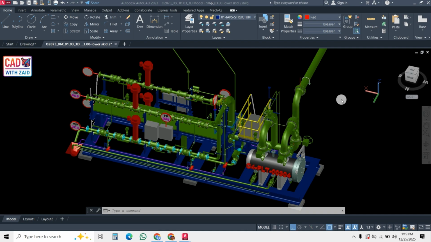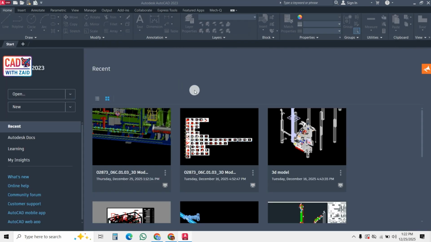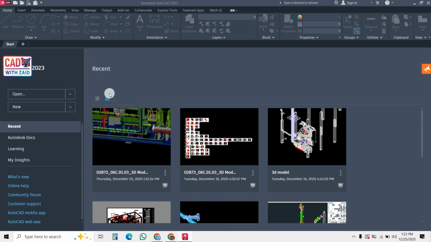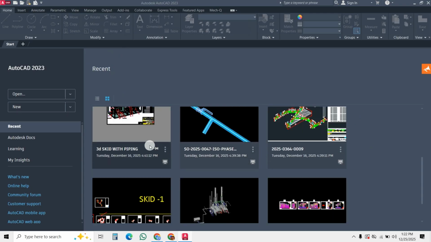You see here piping. When you open AutoCAD, this interface is in front of you. That is recent files, previous work about my industry. This is recent files. If you don't have any recent files, it means you have not worked in any file that is shown in your system. On the left side, you see AutoCAD 2023. I teach you about AutoCAD 2023.